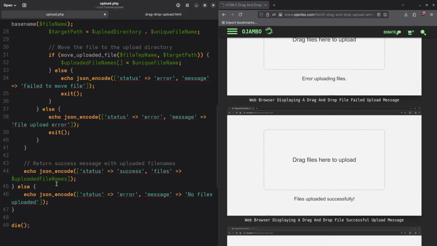The reason we can do this is very simple. It's simply because JSON is an array. So JSON encode, we just encode everything, arrays or not. Else, we'll just say no files uploaded.